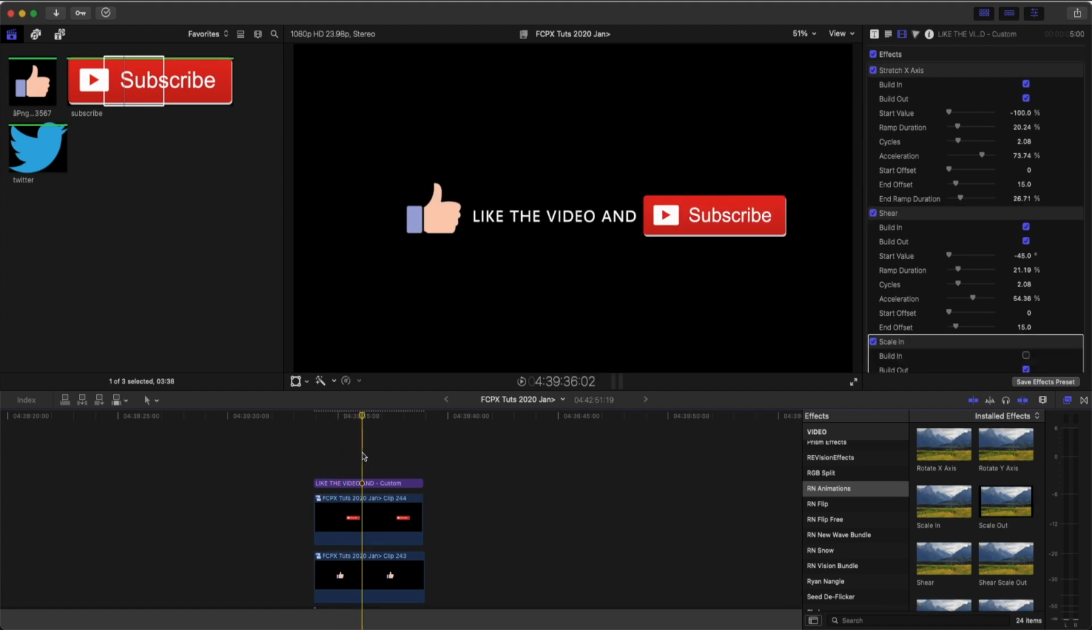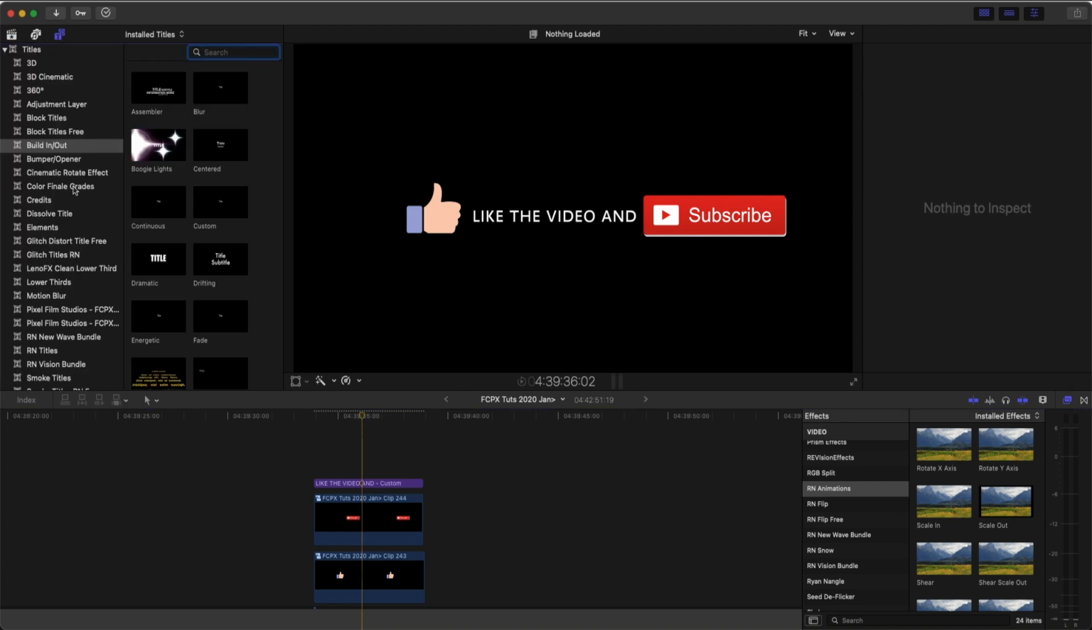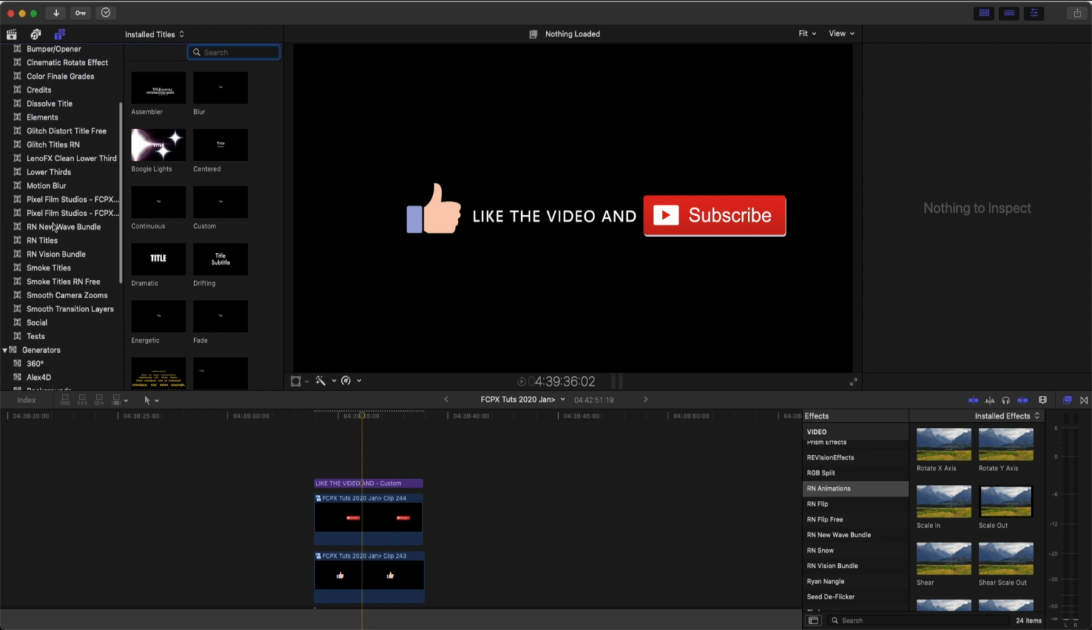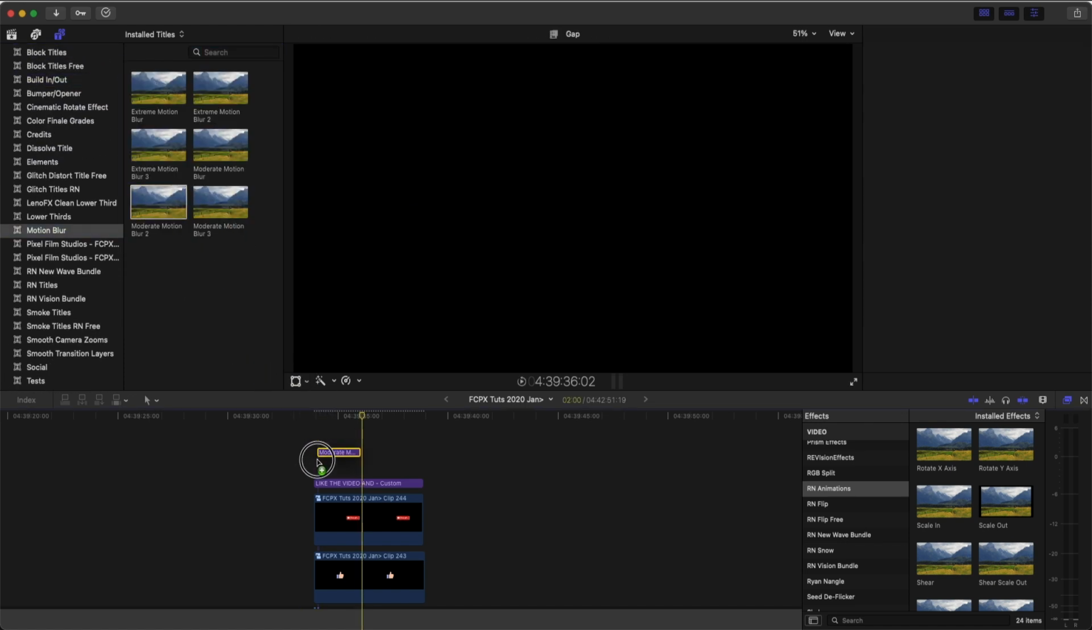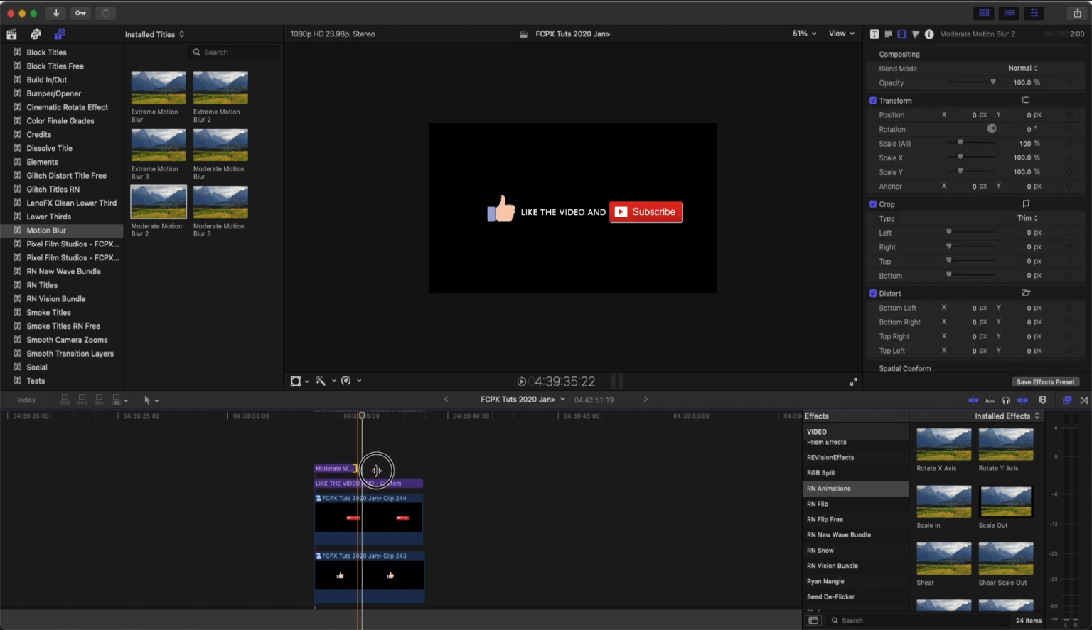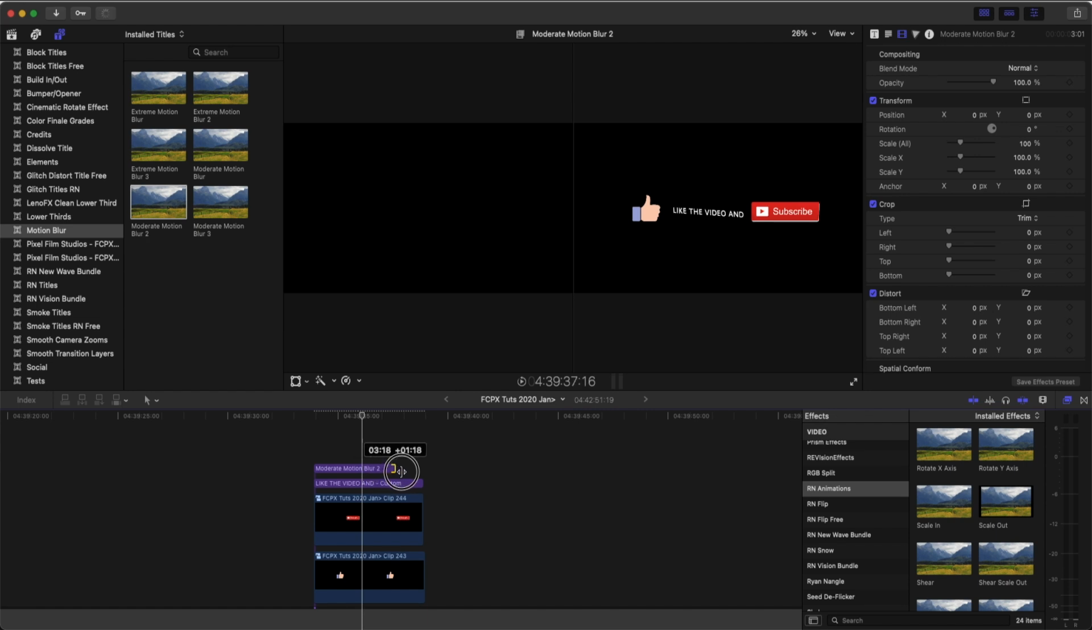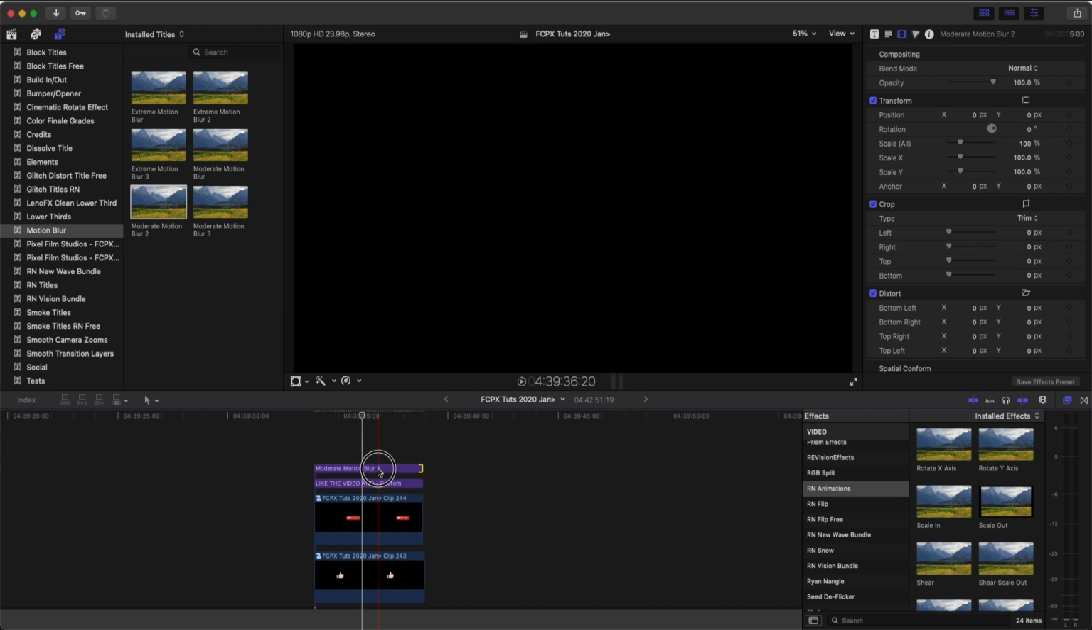So once you've finished adding the animations, then something that's going to make it look way better is adding some motion blur. So if we go to titles and then go to motion blur, I like to use moderate motion blur 2 pretty much all the time. And this is a free plugin. I'll leave it linked down in the description.